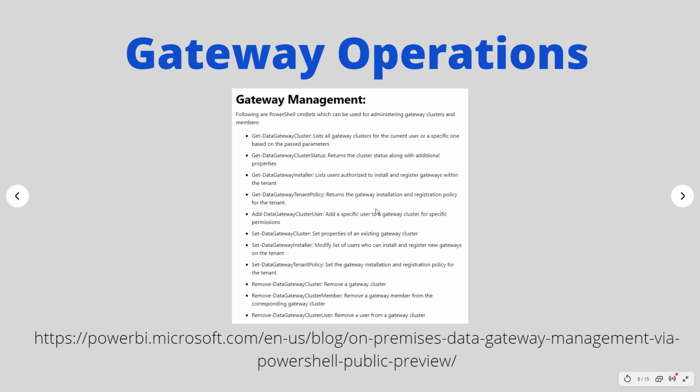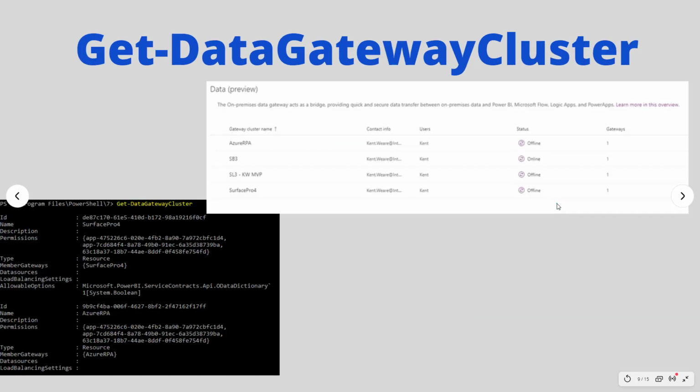In addition, I also want to call out this documentation page. This will give you all of the different operations that you can use inside of PowerShell. We're going to talk about two specifically: Get-DataGatewayCluster and Get-DataGatewayClusterStatus. So let's talk a little more about those operations.